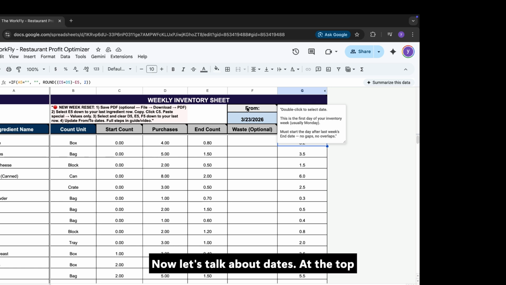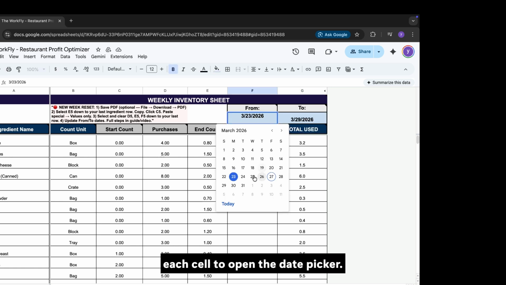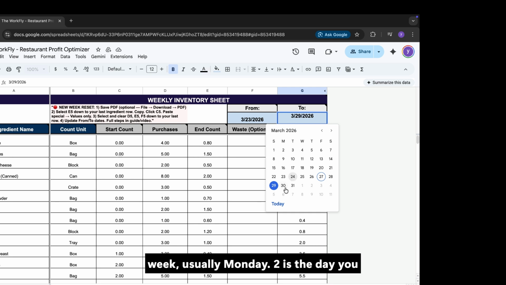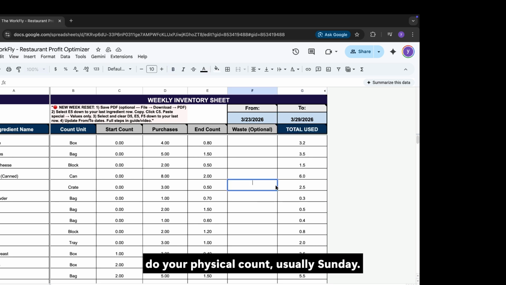At the top right, you'll see from and to. Double-click each cell to open the date picker. From is the first day of your inventory week, usually Monday. To is the day you do your physical count, usually Sunday. Make sure there are no gaps and no overlaps between weeks.